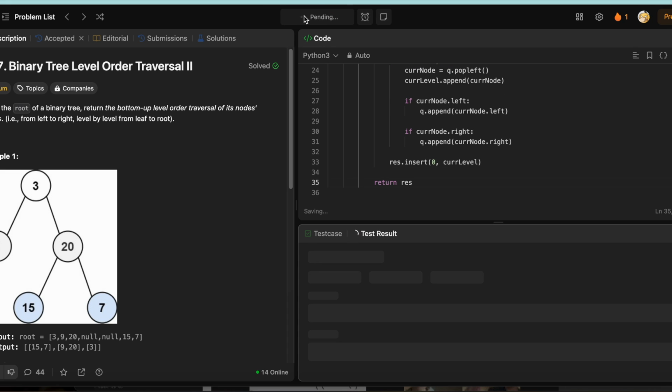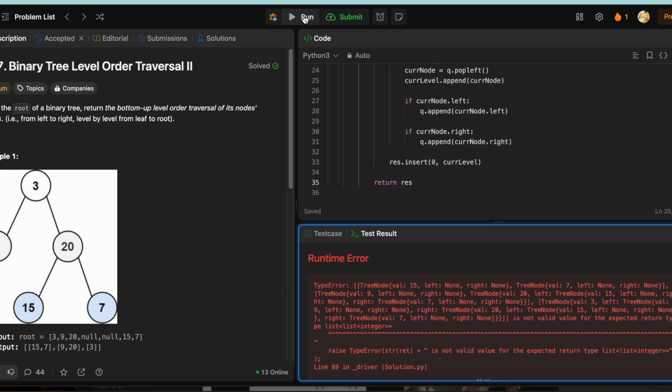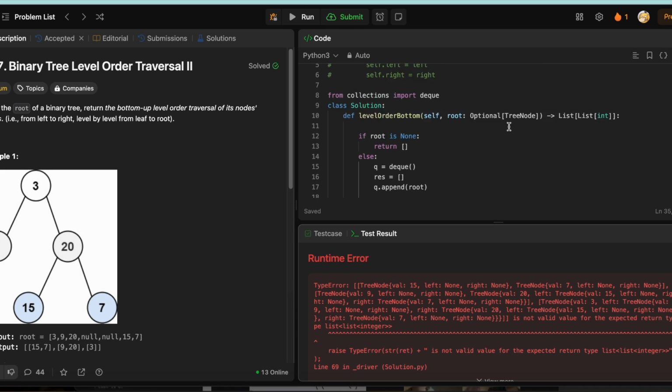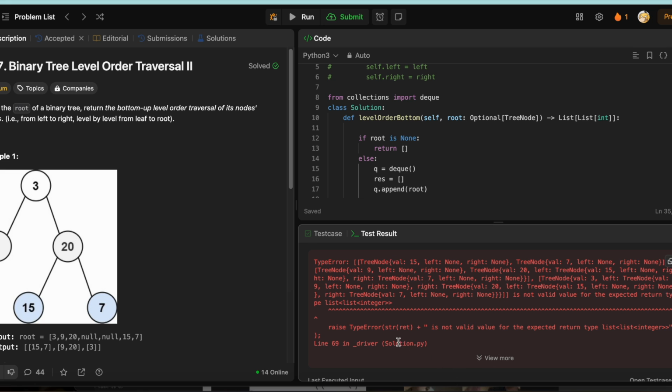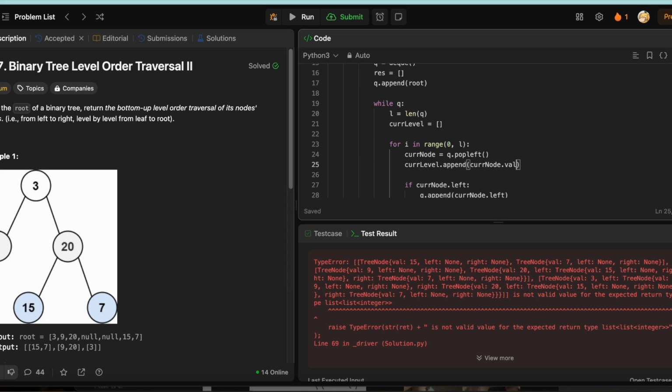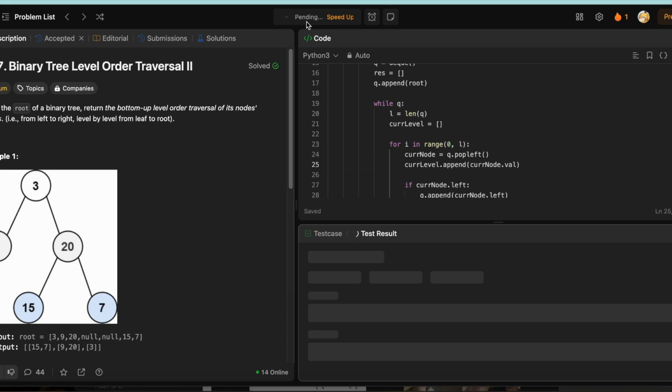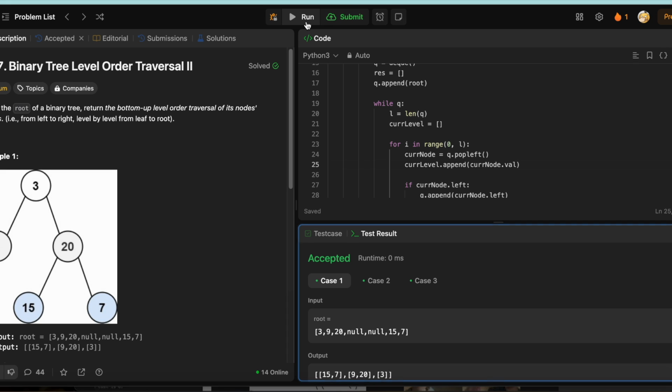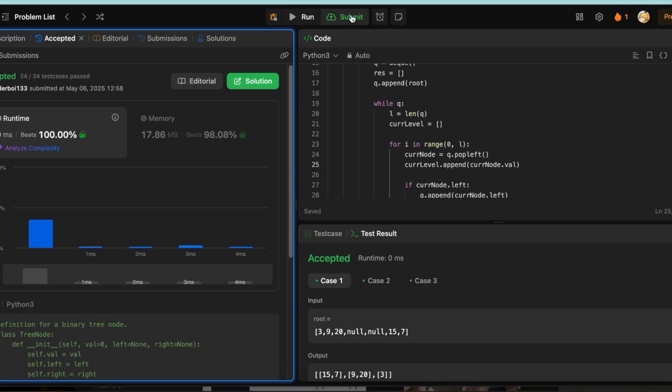So let's run it. And we see it does not work. Where's the error here? Type error. Oh, I see. We have to append the current node's value, not the actual data structure. So let's run it. And it works, so let's submit. And that's the solution.